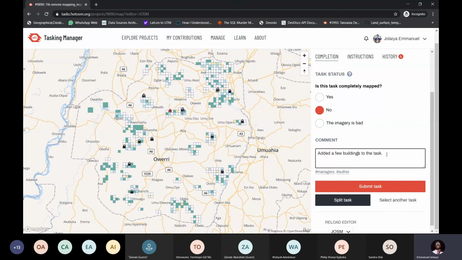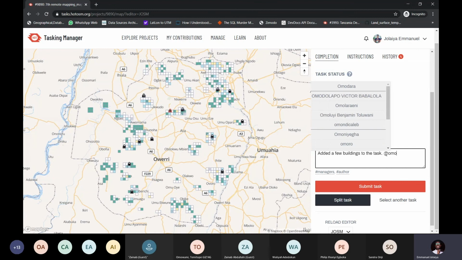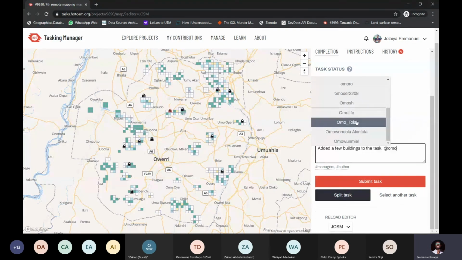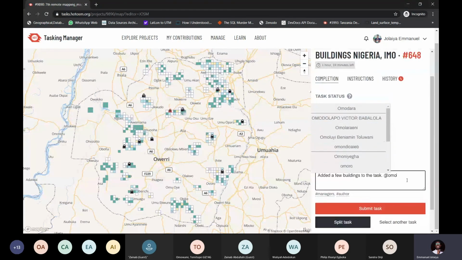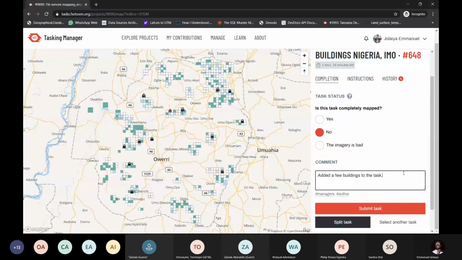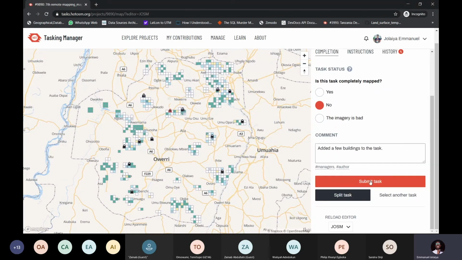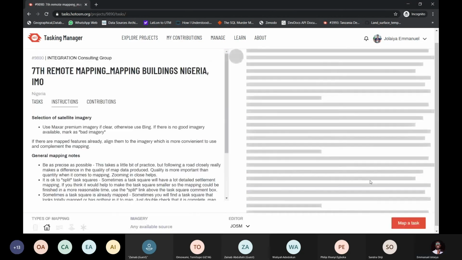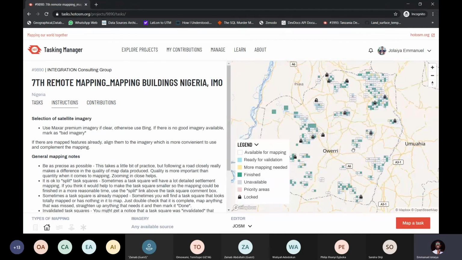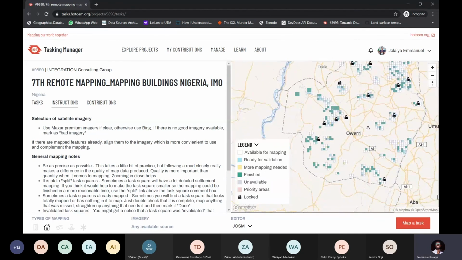And of course, if you want to alert someone, you can just use the at sign. When you type at, then type the first few letters of the person's username or more. OSM is going to pop up suggestions, so you can select the person. So that's all. Then you hit submit task. It's going to take us to the initial page that we were on before.